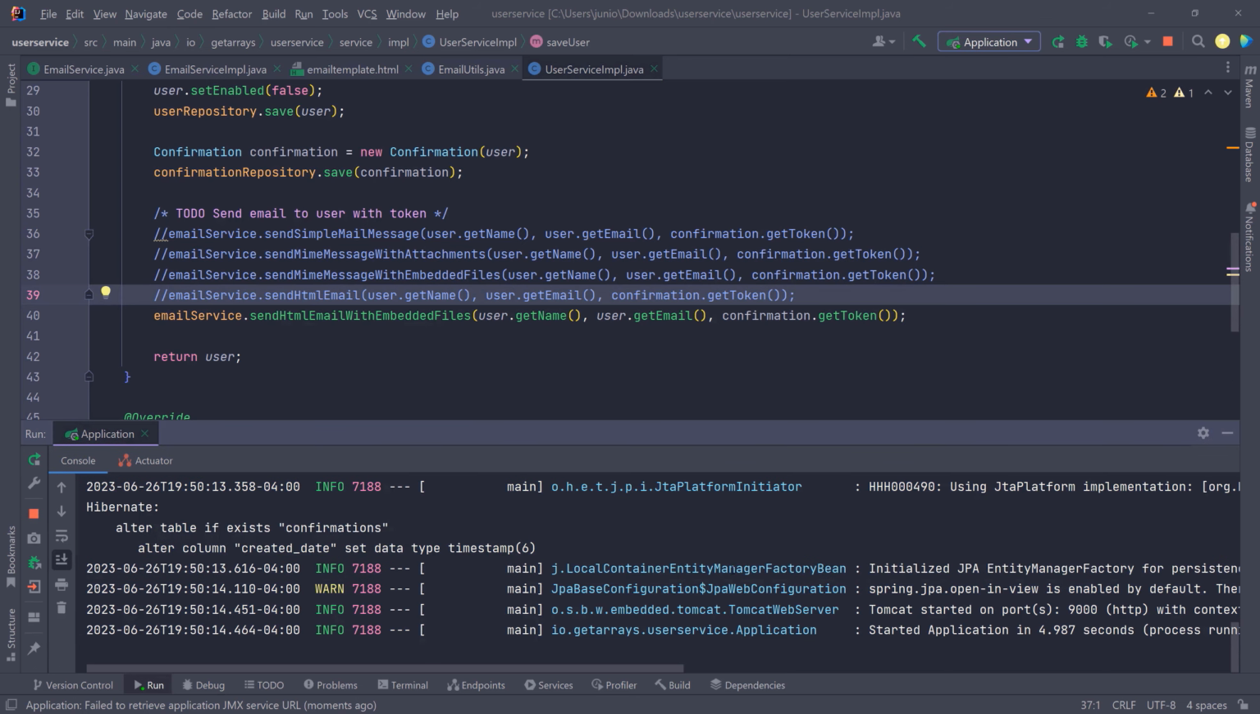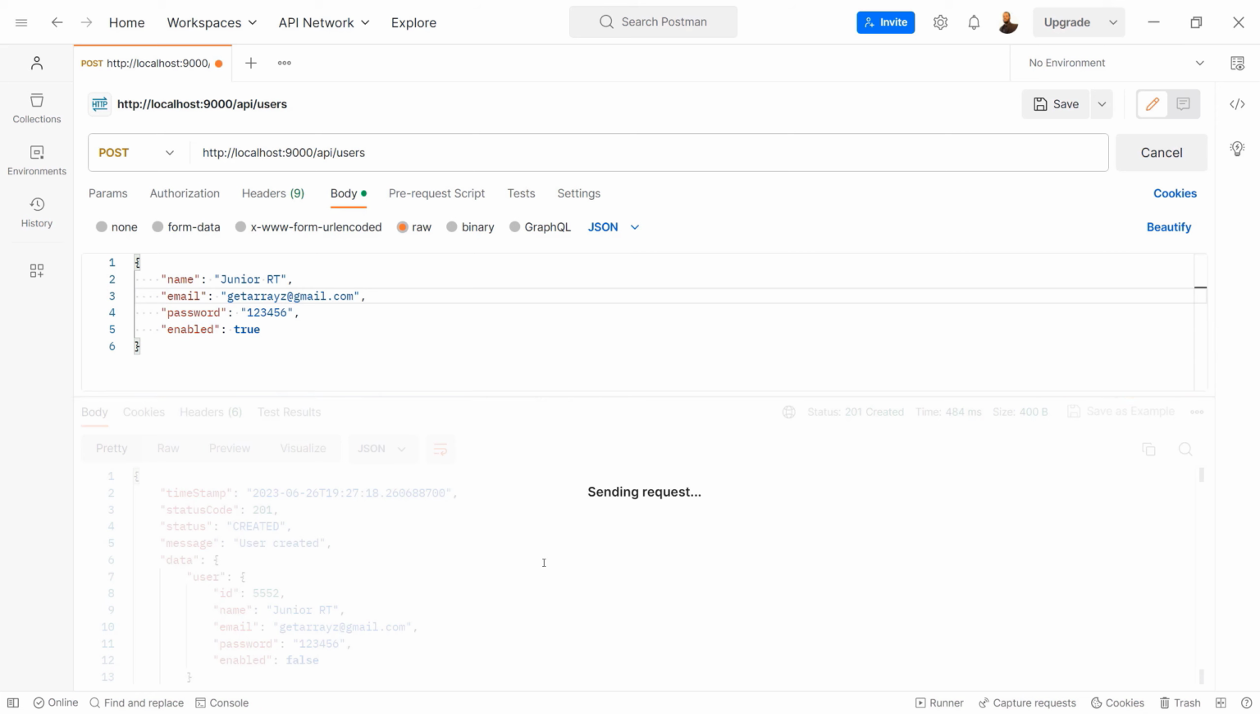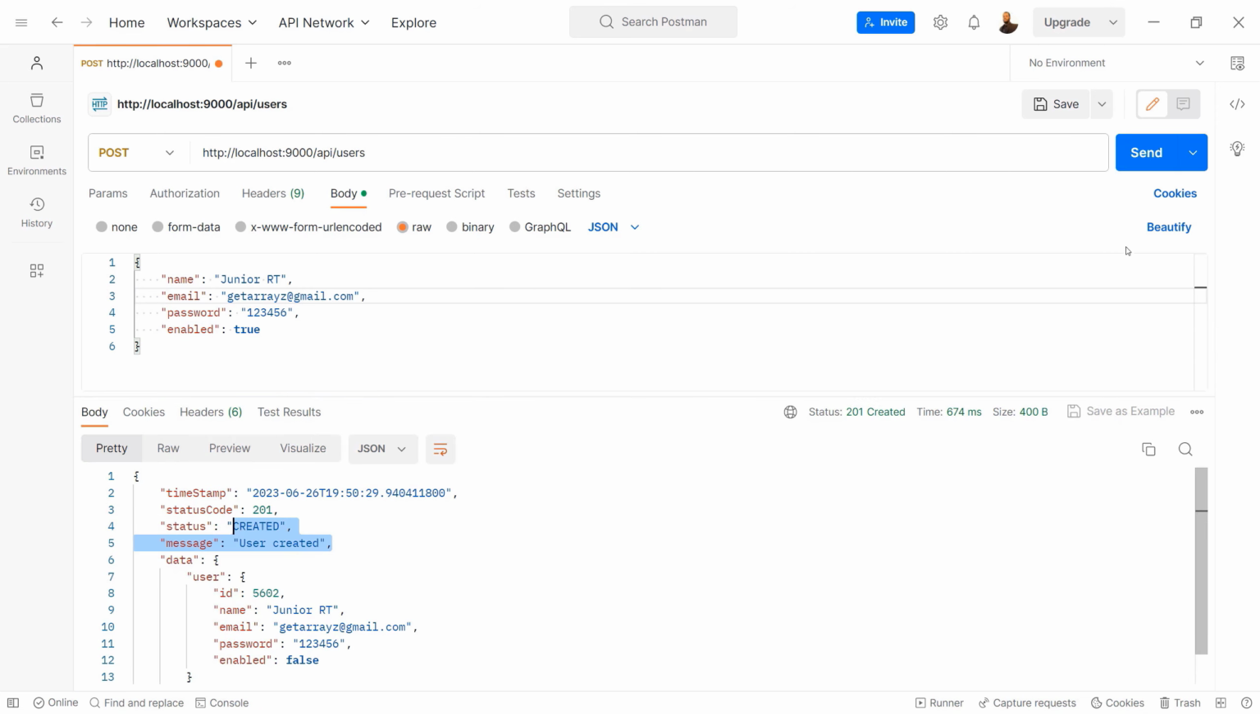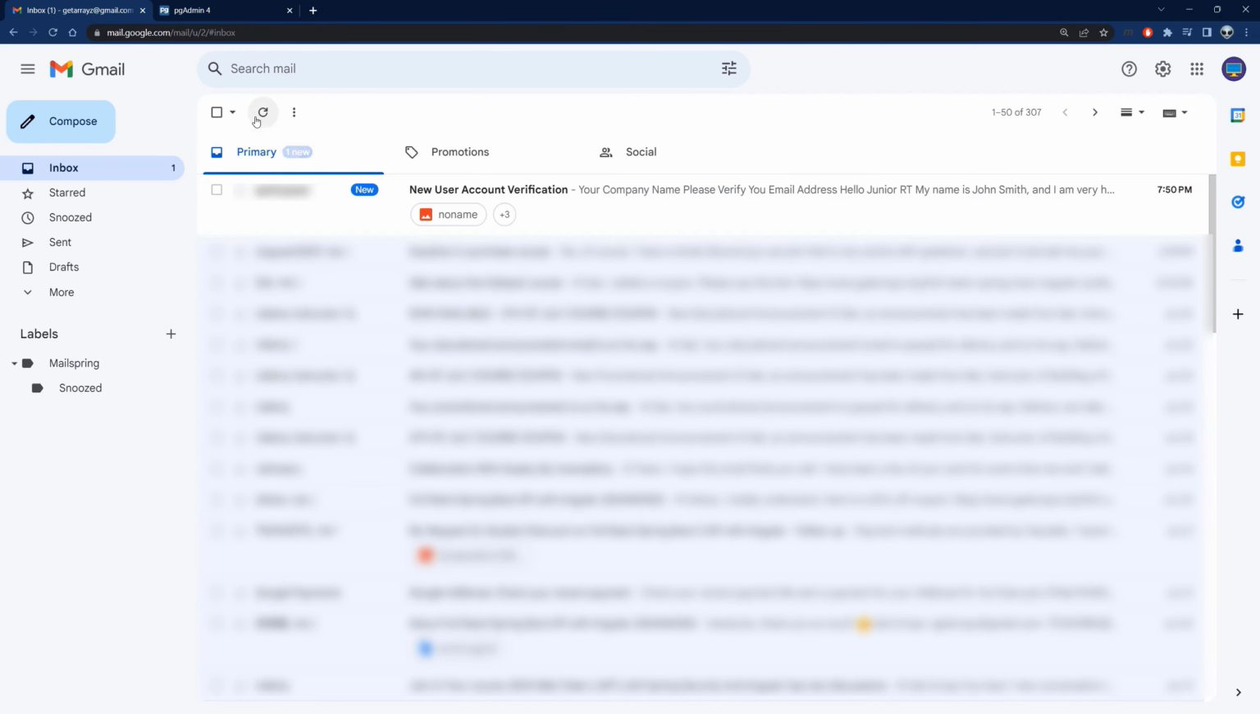So you can see we're up and running. So let's go back to Postman and just hit send and just give this a second. So everything is successful. Let's go back. Application doesn't have any errors. Okay, so it looks good. Now let's go back to our email. Let's go back here and, oh, there it is.